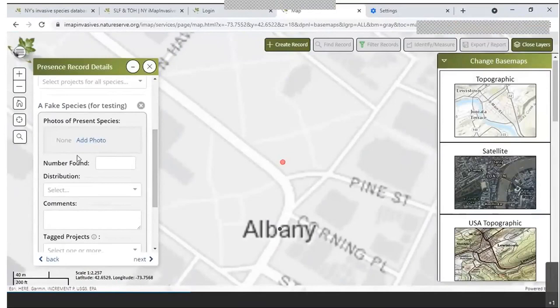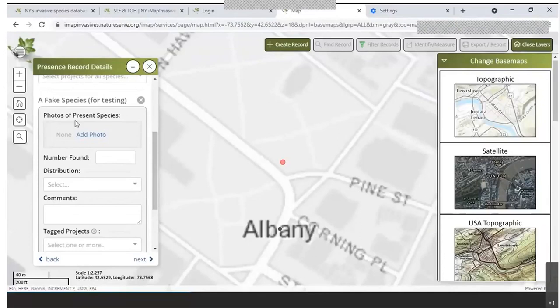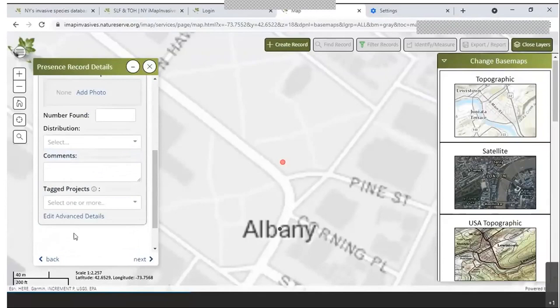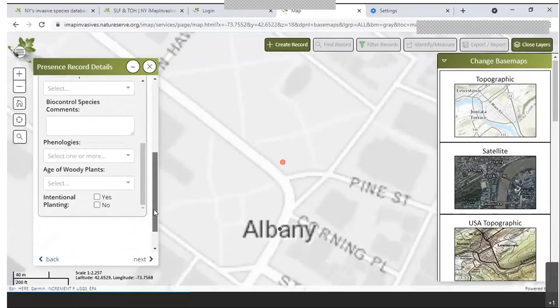And there are also a number of other fields beyond this, but they are not as essential. So really you just need the species, the location, your name and date, and the photo. But if you want to fill out extra information like distribution, you're welcome to do so. It's just all optional, so you can feel free to skip through it if you're not interested in doing that.